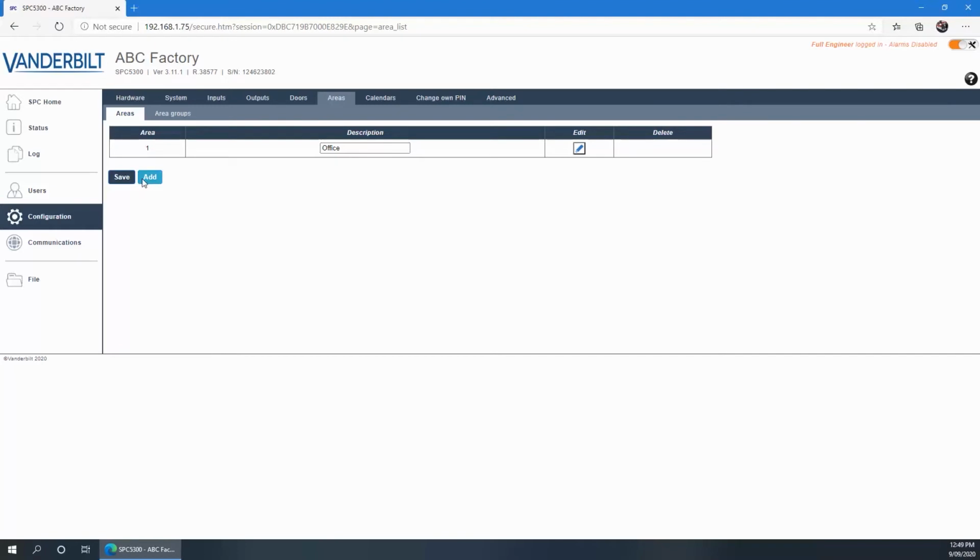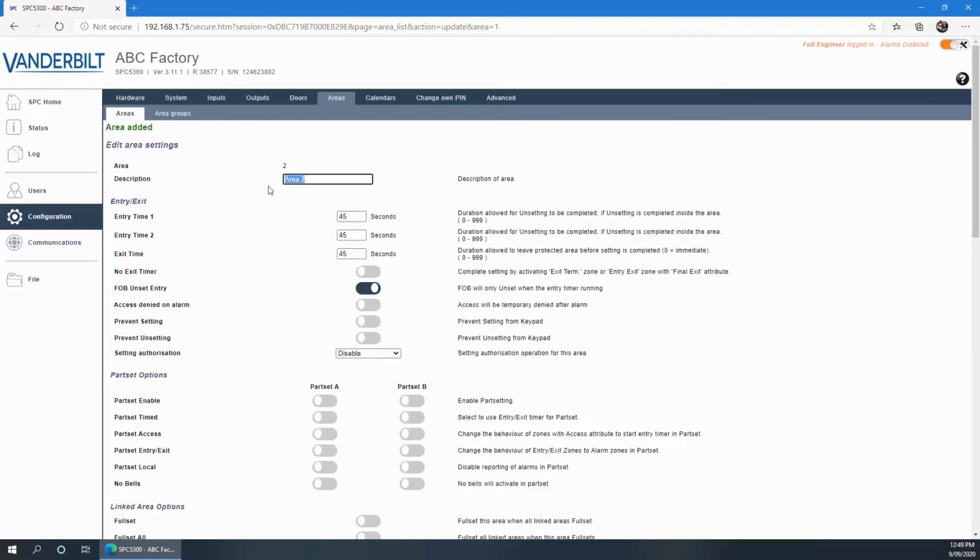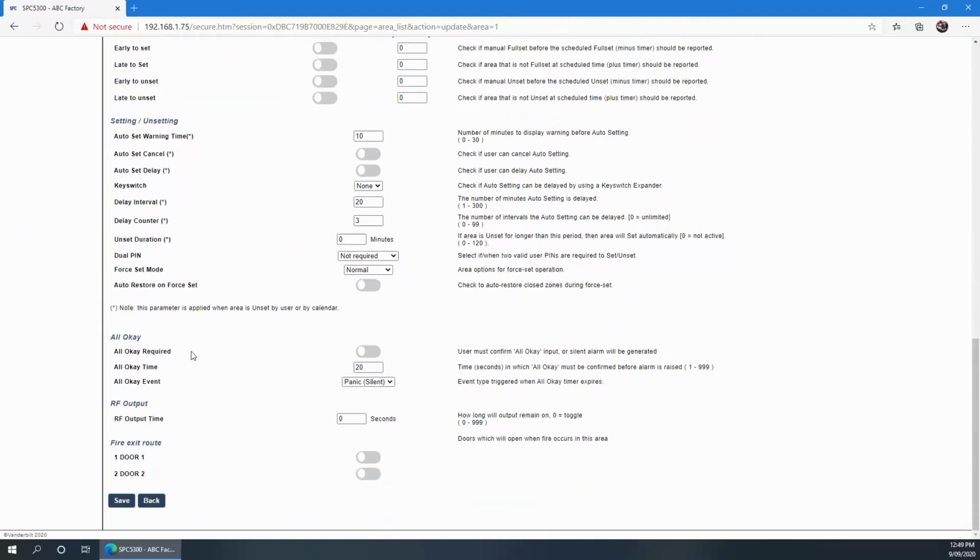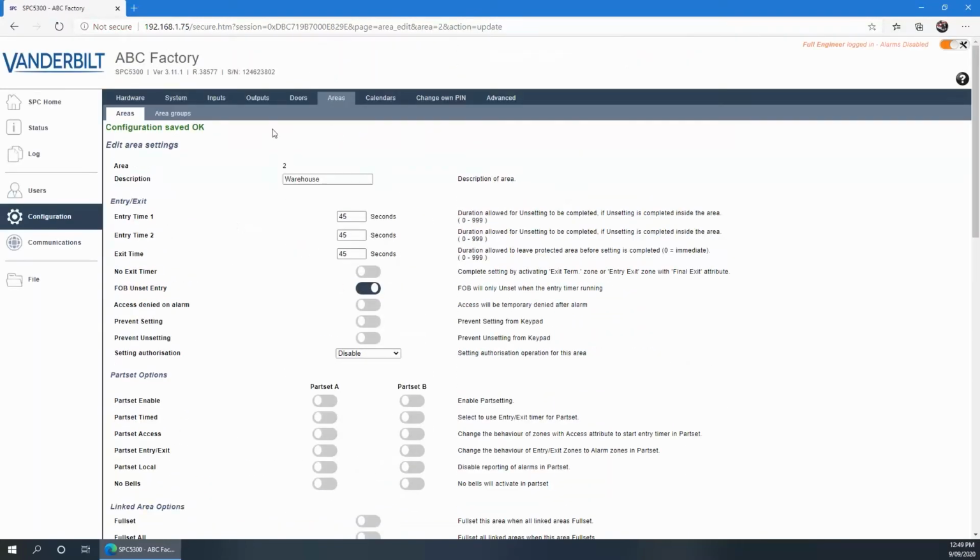Go back to my areas. I'm going to add a new area, and we're going to call that Warehouse. I'll leave all of these the same just for the moment and hit save.